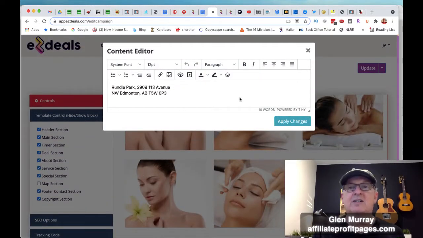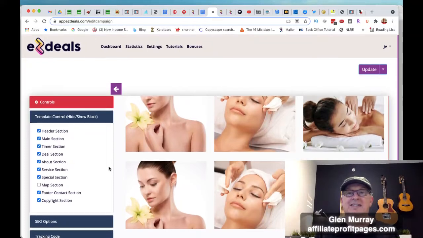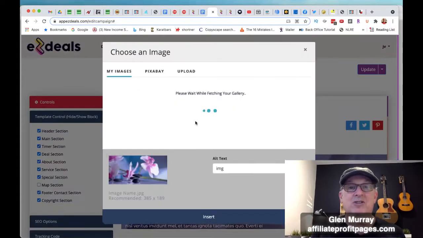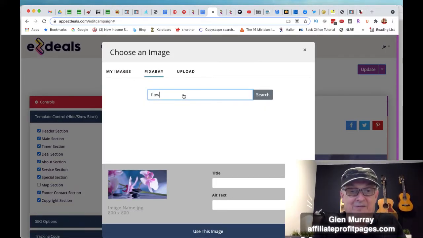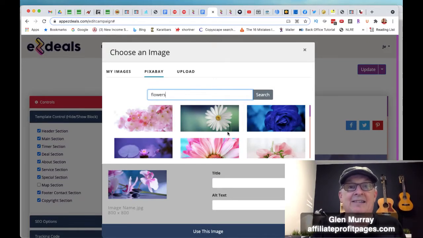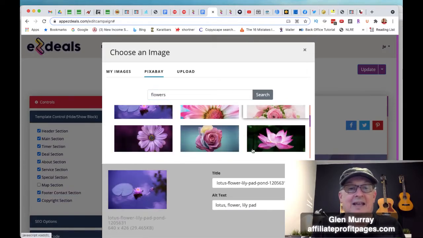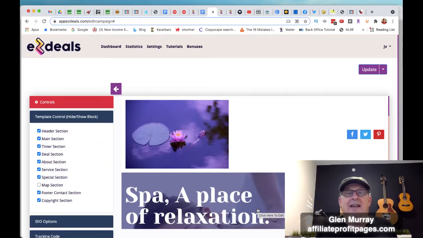There's the content editor. That is for the address. So it's super simple. There's all these themes, but if you want to change this picture, you can just go to Pixabay. Let's just find some beautiful flowers. And instead of having that one, we can do this delicate one, right? And lotus, everyone likes the lotuses. Boom, now you've got that in there.